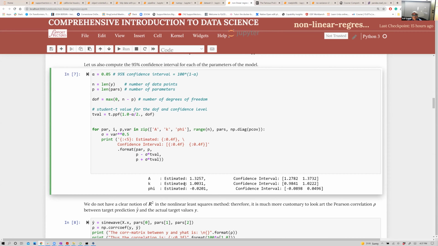So is the confidence interval of A pretty strong? Would you trust the value is trustable around 1.32? It is reasonably good, right?